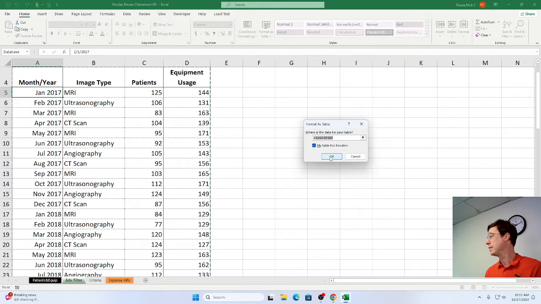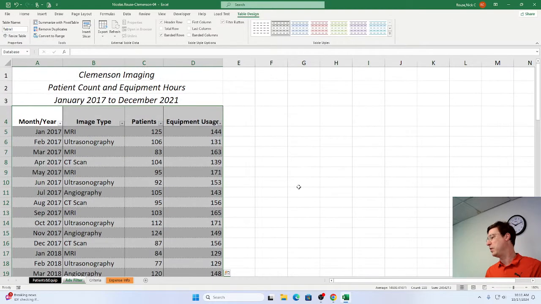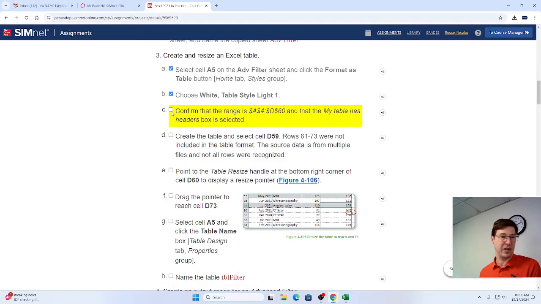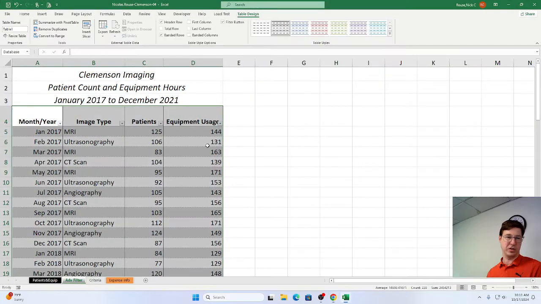Click OK. All right. This is how you know that your data is a table. You notice that there are drop downs. See the drop downs here? I'm just showing you this. And you notice every other row is a different color. So, here's what I would like you to do next. We're going to select cell D59. So let's scroll down.